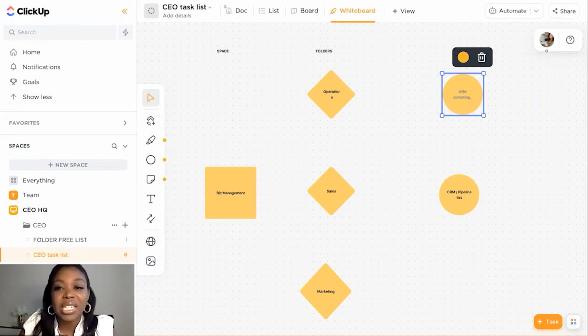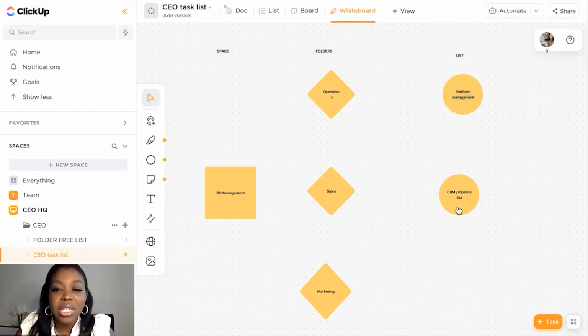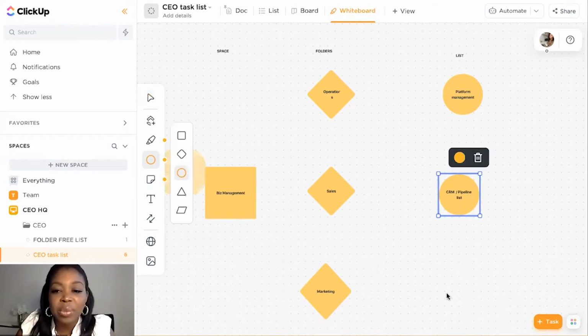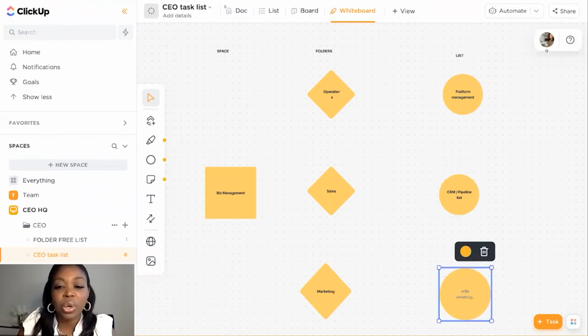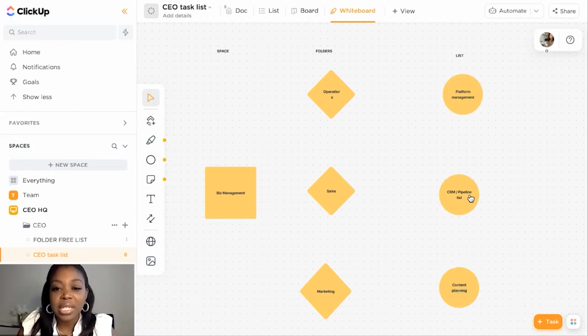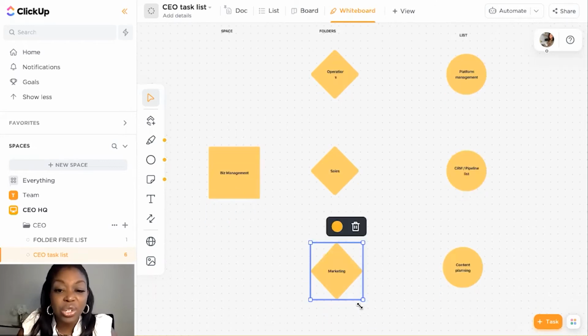For operations, let's just say platform management, whatever that looks like in your business. And then for marketing, let's add in same circle shape, and we'll just pop in content planning. So we'll pop that in there. So that's my basic business management hierarchy. As you can see, to set it up literally took me just a few minutes, didn't take very long at all. So that's a definite plus and bonus.